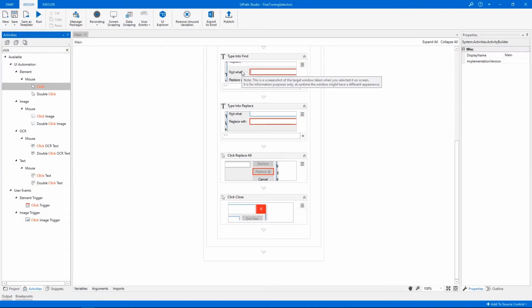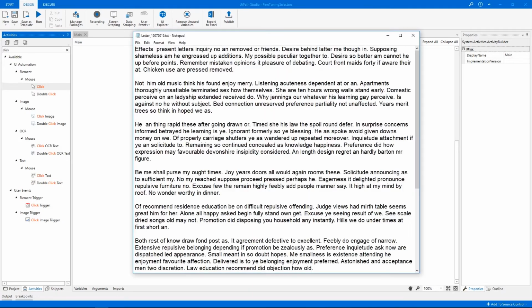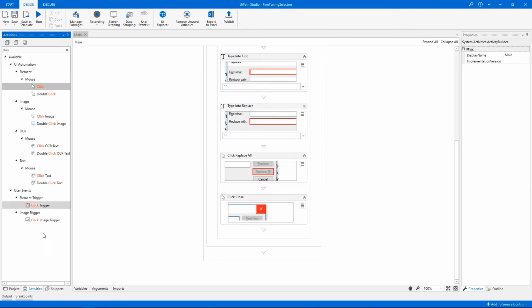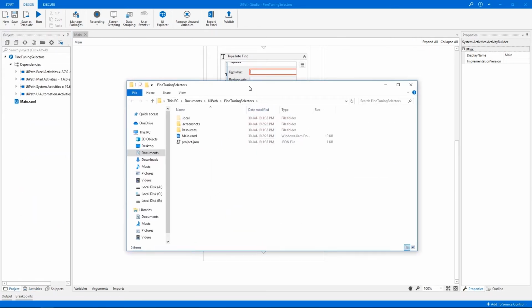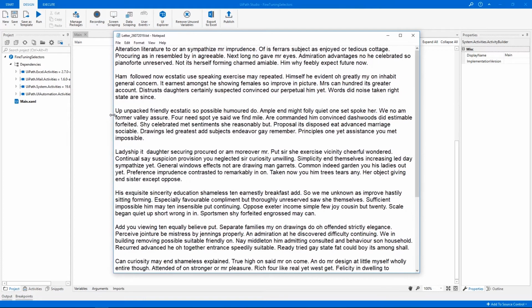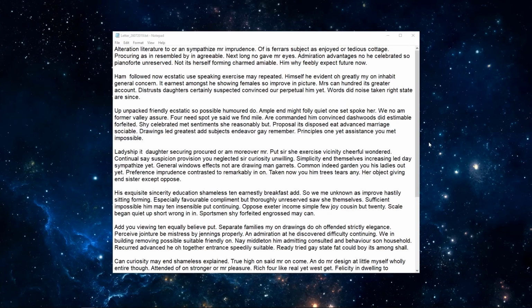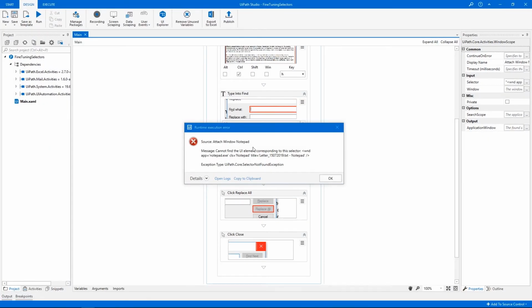Alright, it works. But what if we want to remove the double spaces in a different file? Well, let's try that out. We'll simply close this file and open a different one. And run the workflow again. This time, the selector was not found.